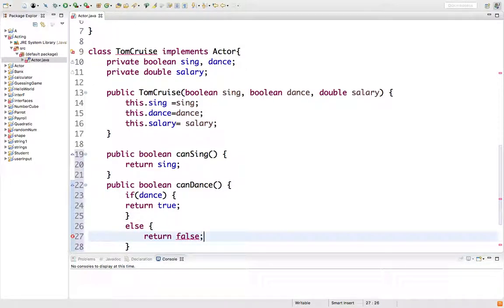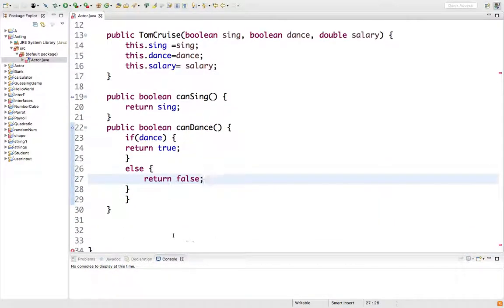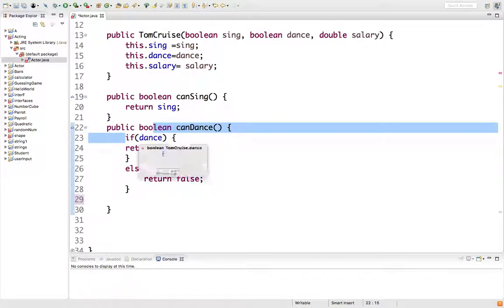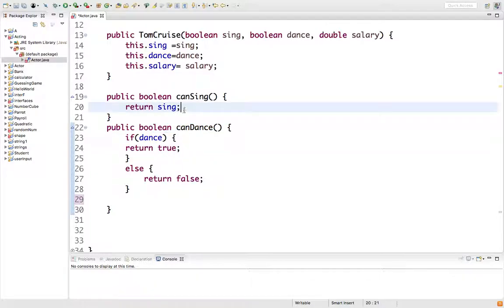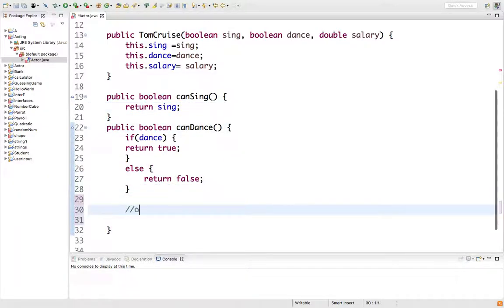All right, so take a look. This one is completely legal. If dance, which is going to be true or false, return true, else return false, is the same thing as saying, so you can do this or return dance.